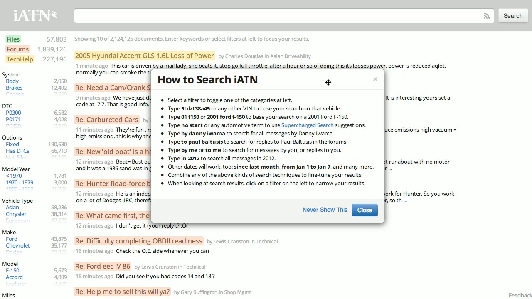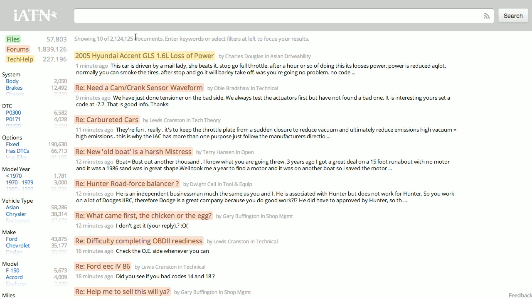When you first visit the new iATN search engine, you'll be presented with this How to Search iATN suggestion box. It has a list of suggestions on how you can get the most out of the new iATN search engine. We have three primary elements to the search interface.